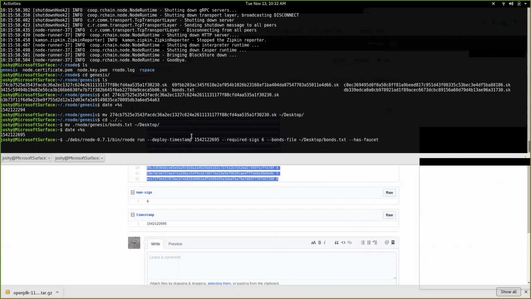Yeah, right. Okay, so let's make sure we got everything we need here. We have a deploy timestamp that we've all agreed on. We have the required number of SIGs that we've all agreed on. We have the bonds file that we've all agreed on. That's where I saved it. So this path will have to be to wherever you saved it. I'm the one saying we need a faucet, right? Because I'm the central coordinator here. It's master of ceremonies. And so then I need to do interval.